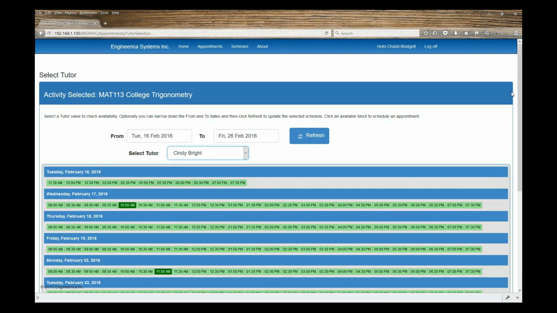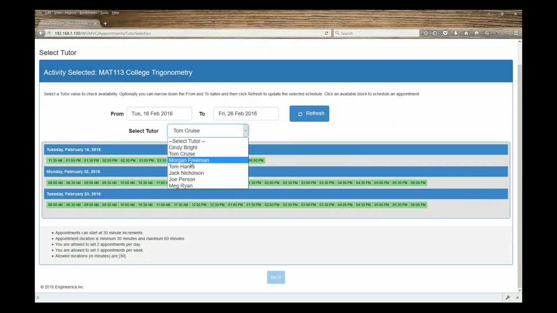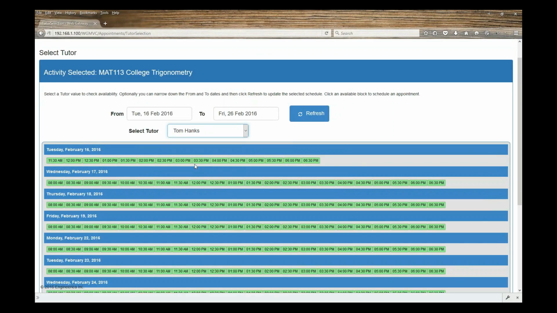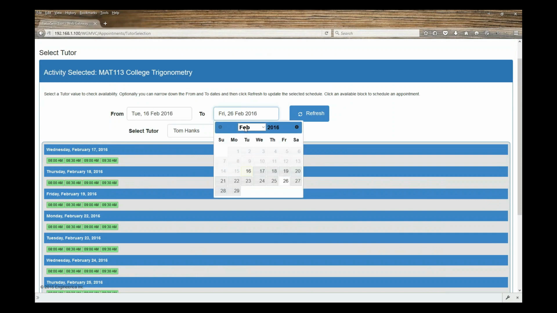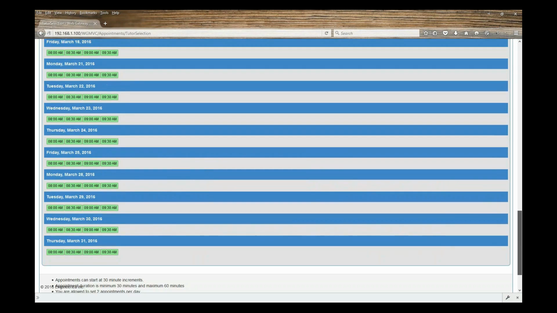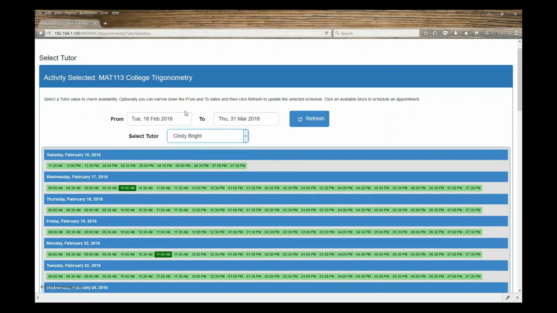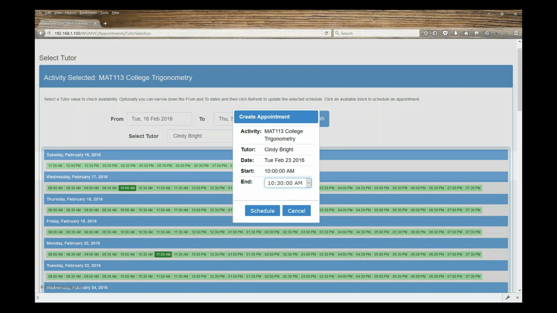So I'll pick Cindy, for example, and it shows her schedule. I can pick different tutors, and it shows their schedule. I can further expand or shrink the period of time that I want to look for the appointment, then click the refresh button. So now it shows me all the way up to March. Anyway, once I find the tutor that I want to work with, I'll click a block of time, and then it'll pop open a box.